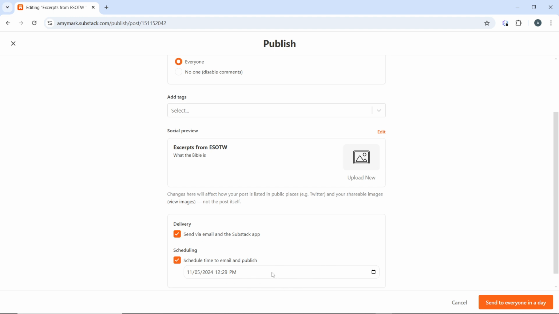Then in here in this box, you have to choose the desired date and time for the post to be published by adjusting the calendar and clock options provided. So here you go. So let's say this is the 11th, November 5th, and we have 12:29 p.m. I think I like that, but if you do not like that, just go ahead and make the edits from here. Just go ahead and click edits.